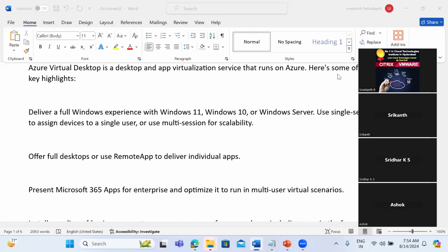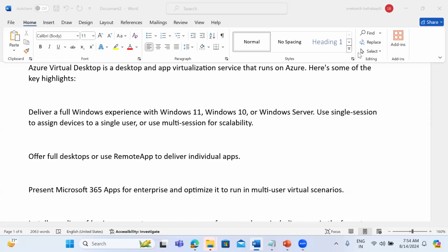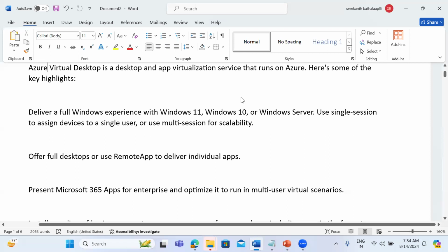Today I'll explain the components and terminology we have with Azure AVD.